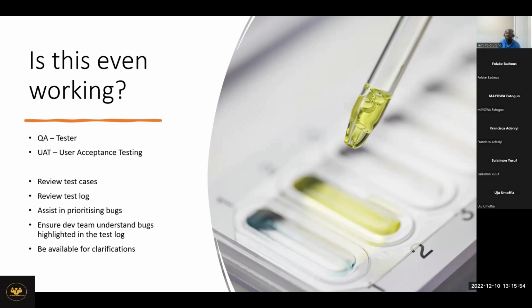Sometimes the development team might need you to explain. So that's why we ensure that the development team understands the bugs highlighted in the test log. The test log showed the bugs and you will help them understand it. Maybe they're asking the developer, and this is where being available comes in. Remember, we were talking about the developer not understanding the requirement, and developing something that doesn't really capture the expectation. If he didn't have that discussion with you, the test will come with a bug because it's not mirroring the requirement.